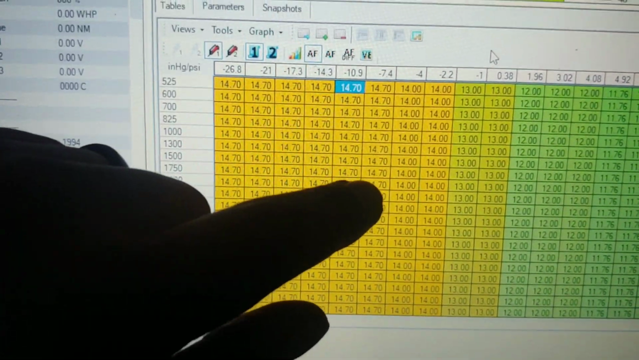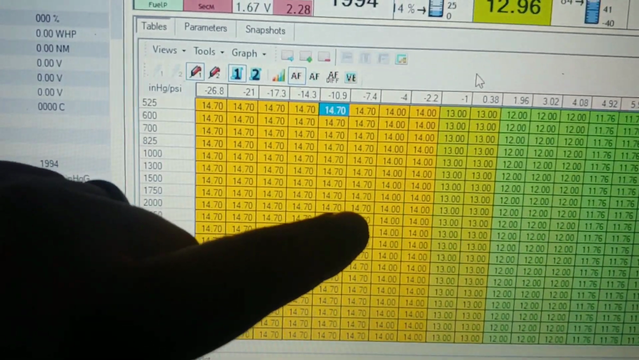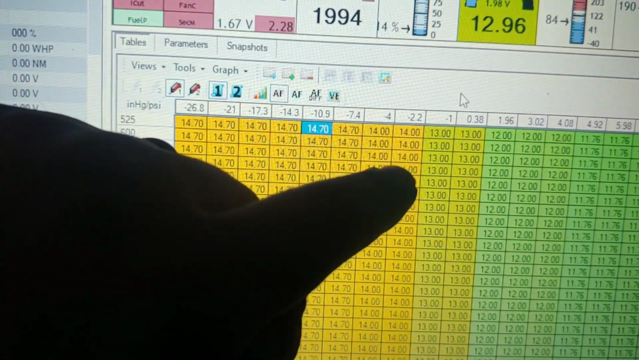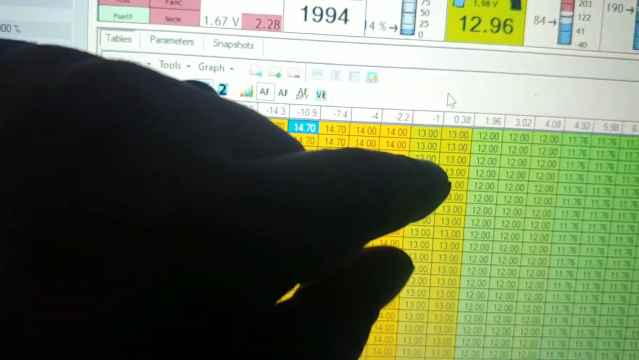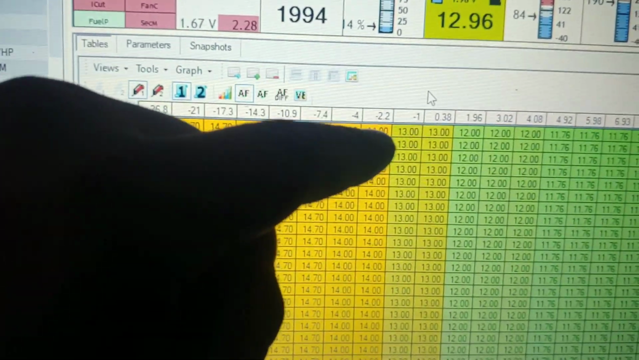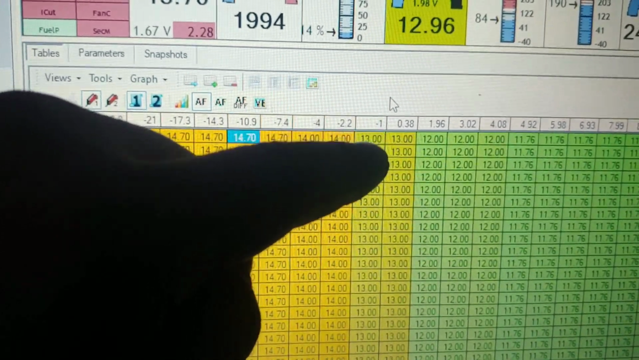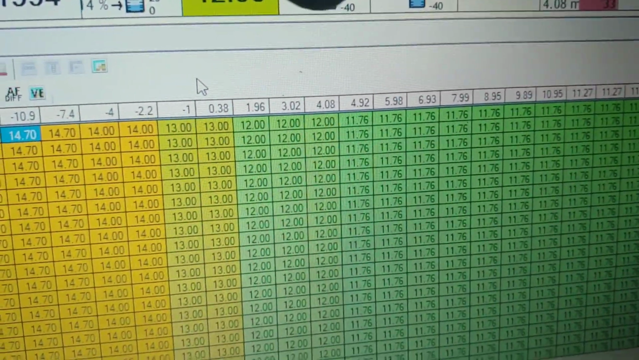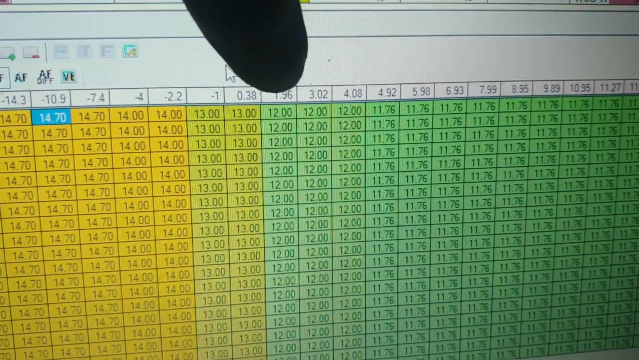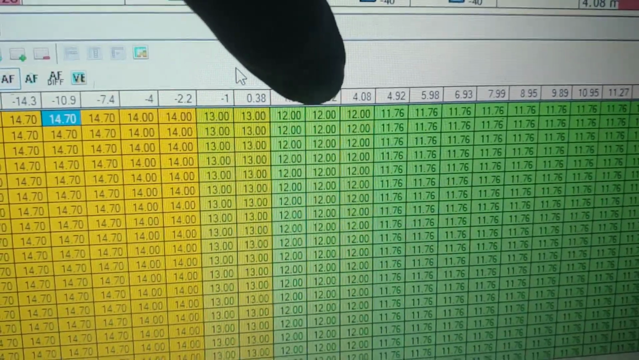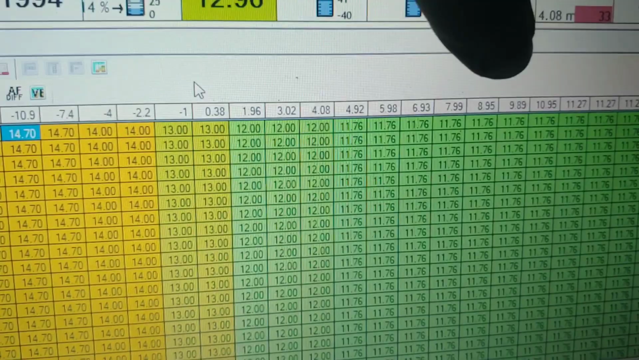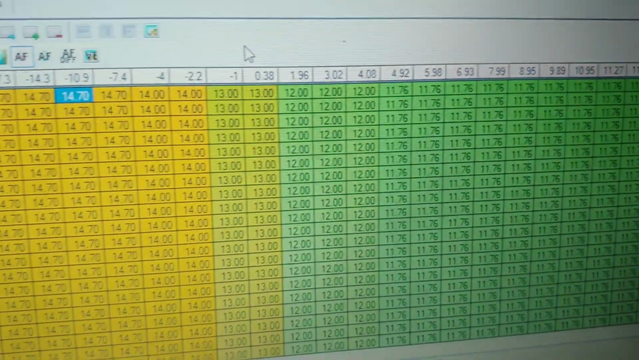I've extended the 14.7 AFR up to 7 inches of vacuum. Then once I get to 4 and 2 inches of vacuum, it's at 14. And basically this is wide open throttle, naturally aspirated if it wasn't boosted. I just have it at 13 because that's a good AFR out of boost. And then even into low boost, I leaned it up a bit. At 2, 3, and 4 PSI it's at 12 AFR. And then from basically 5 PSI onward, it's 11.76.